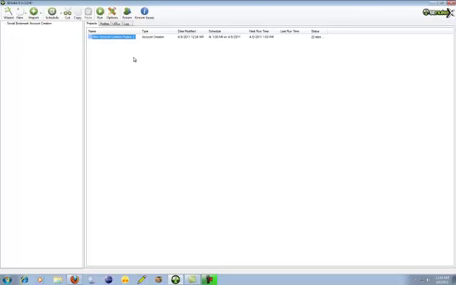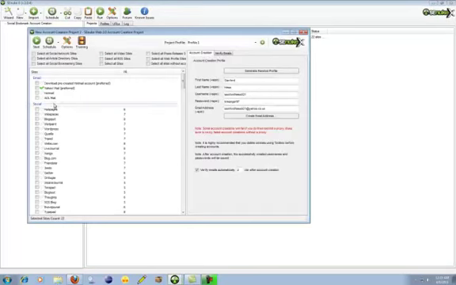Now we can actually create more projects. We can actually just say copy and then paste. And then I'd rename this to Project 2. We can actually do the same thing.